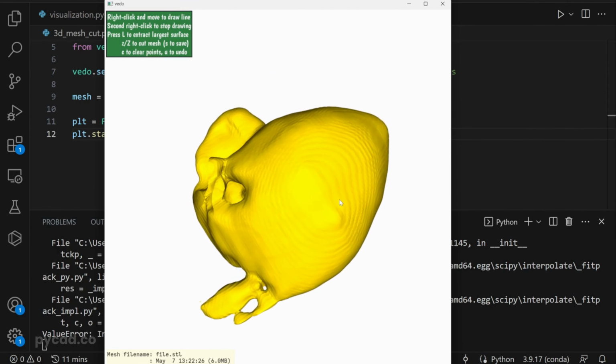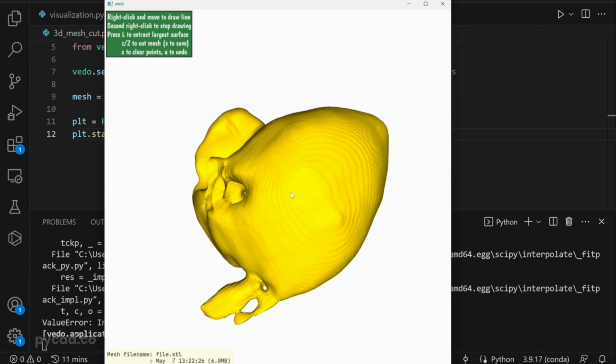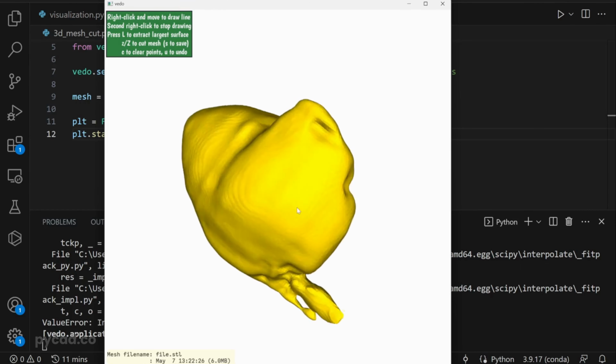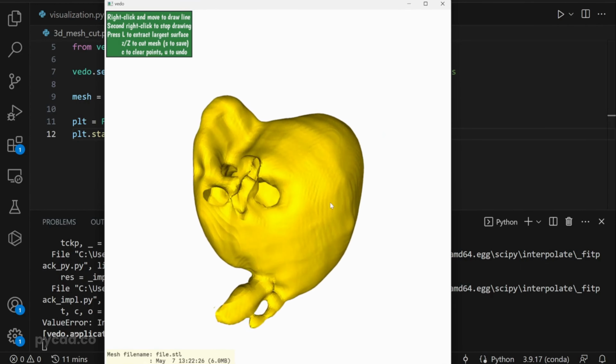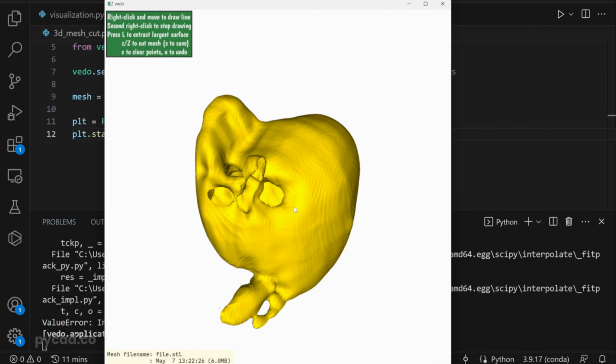Now, whenever you have selected what you want and deleted what you don't want, you just need to save the file. To save the file, you just need to click on S for save, and it will save the file in your folder with the same name as your file plus underscore edited. So this is how you can do the 3D cutting of an STL file, and you can do the same thing for NIfTI if you want.